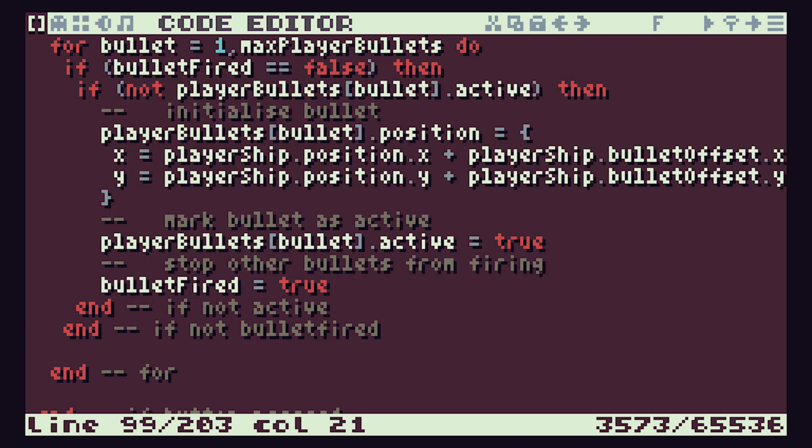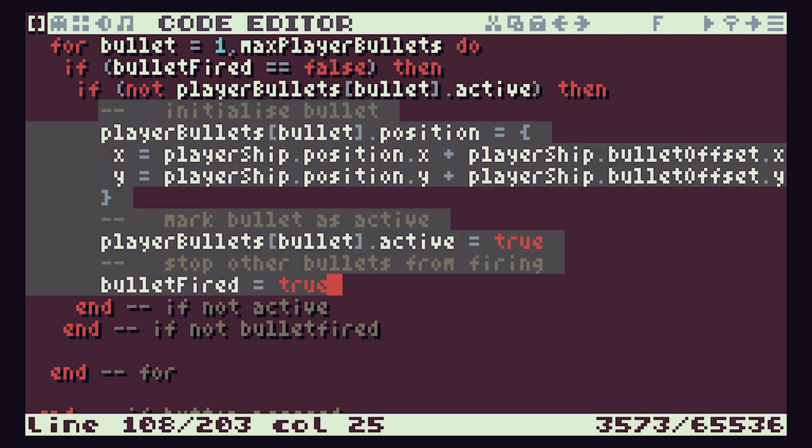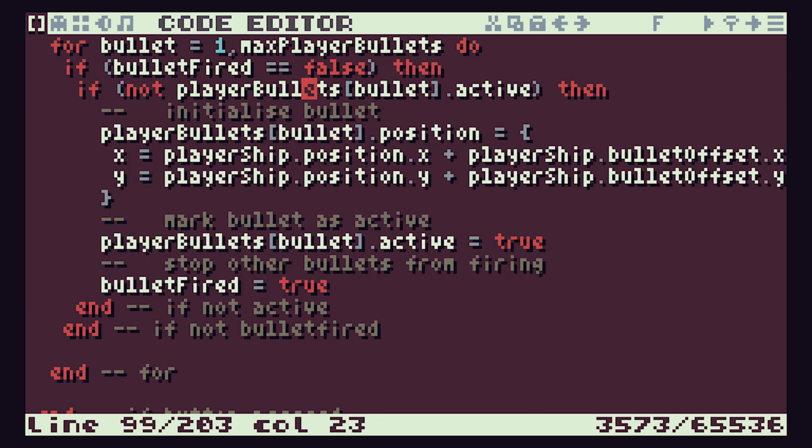So if we are still looking for a bullet, we then check to see if this particular bullet, so remember this particular bullet is signified by this expression, player bullets with the index of bullet, is not active, in other words it's ready to fire, then we can fire it in effect. But if this particular bullet is active, then this expression will fail. Remember, this expression is checking if it's not active, but if it is active, this expression will fail. In other words, it will give a false value back. Then we simply skip over firing this bullet and go and check the next one.